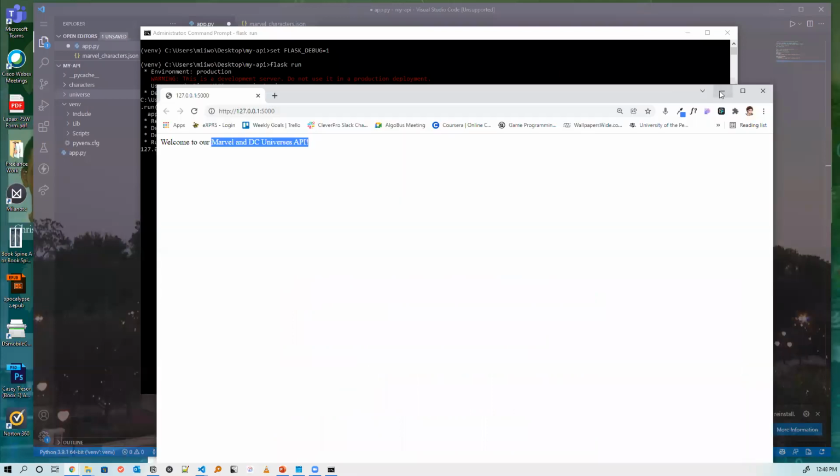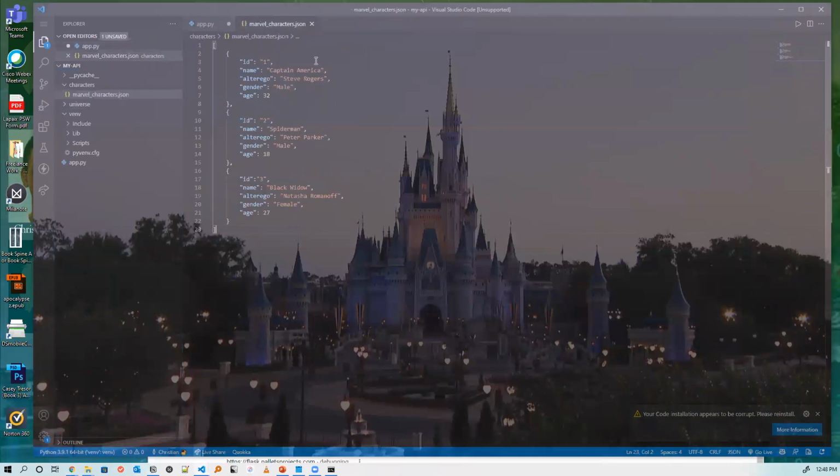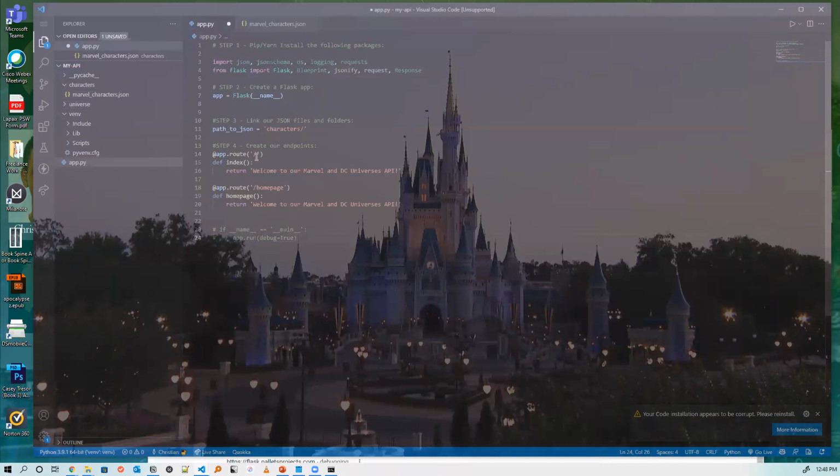Make sure you bookmark this. Okay. Now what we're going to do is call on this folder here. I mean, not folder, this JSON file here. We're going to call that using an endpoint, and that endpoint is going to be our characters endpoints.